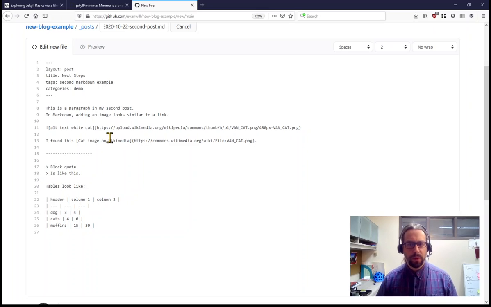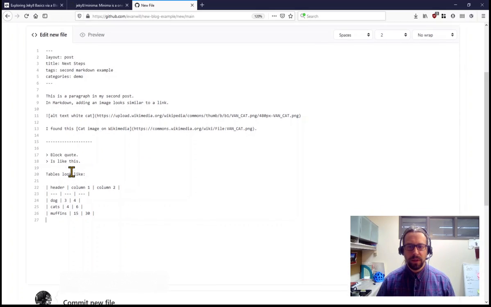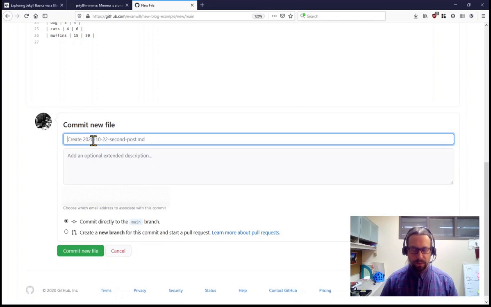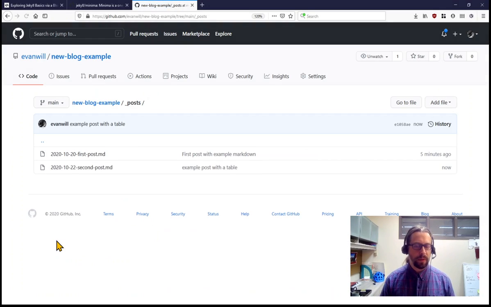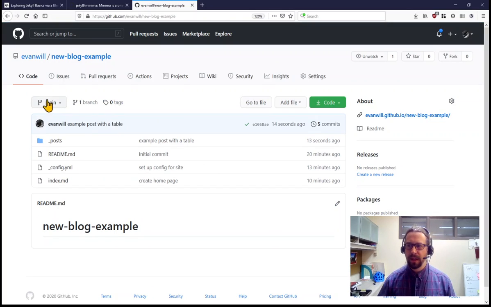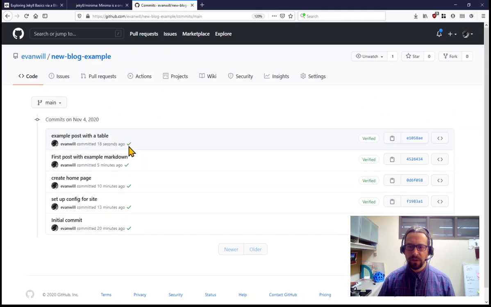All right, so a little bit more Markdown demonstrated in this example post, and it's time to get down here and commit the file. And press the green button to add that into your repository. Okay, so now we have this posts directory. We have 2 posts inside of it following the correct file name convention. I'm going to click back on the name of the repository to get back to the home page. And I'm going to look again at the commits, and you're going to see that we have nice green checks. That means the Jekyll build process was successful.